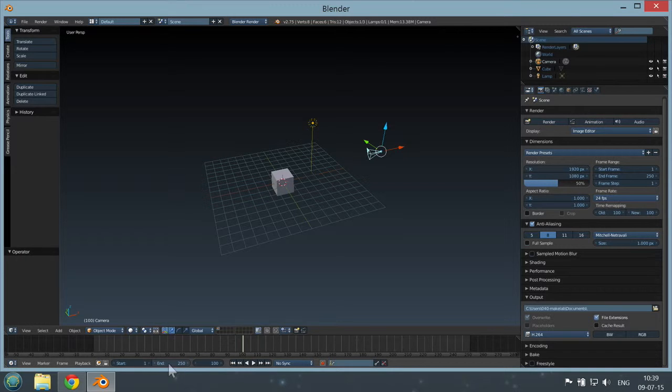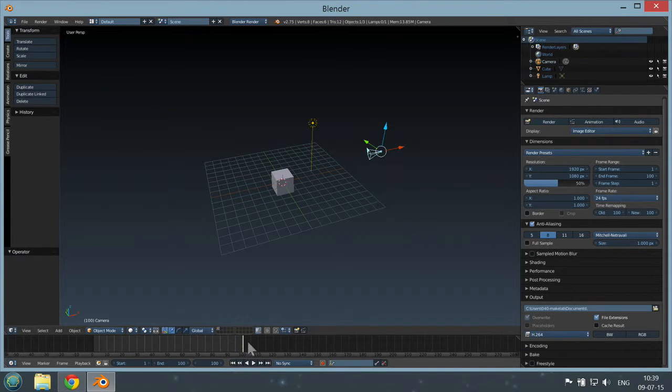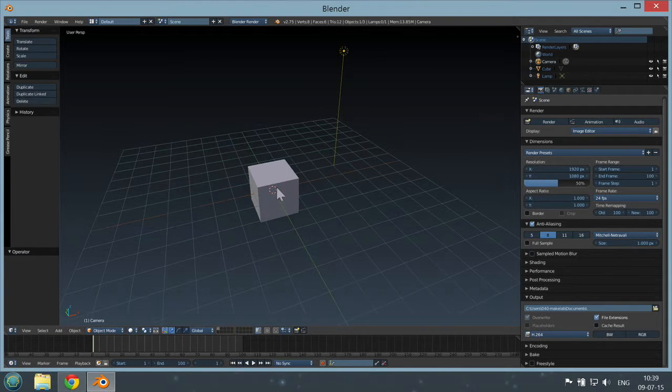So we got start, end, says 250. Click that number and then enter 100, and then you'll see it starts to get back here. So 100 is roughly 4 seconds of video. All right. Okay, animation. How is that done?